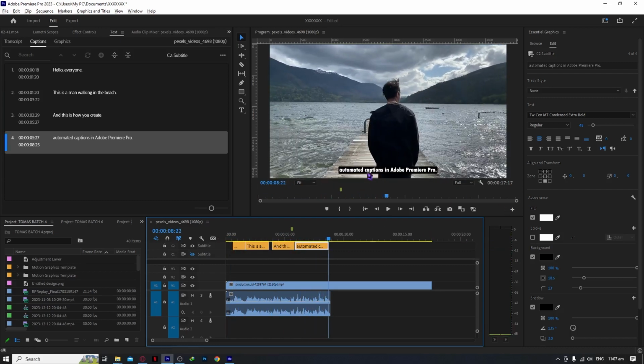And as you have noticed, it is only single line because that is what we have selected earlier. So if you want it to be double line, then you can also select that. So that is basically how you can create captions in Adobe Premiere Pro.